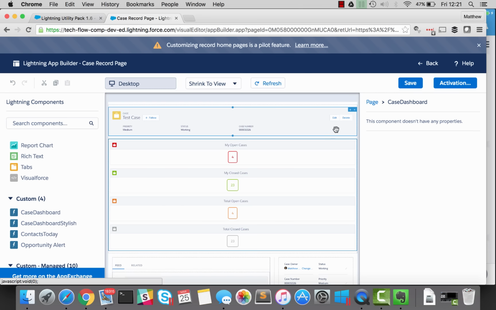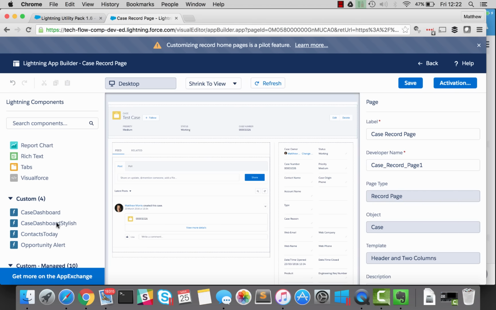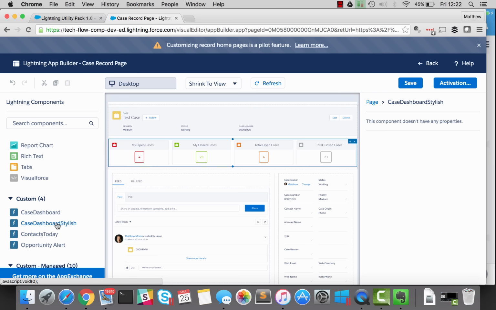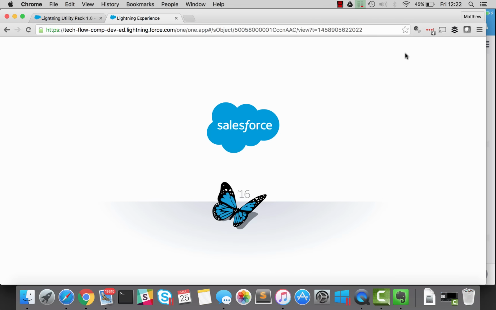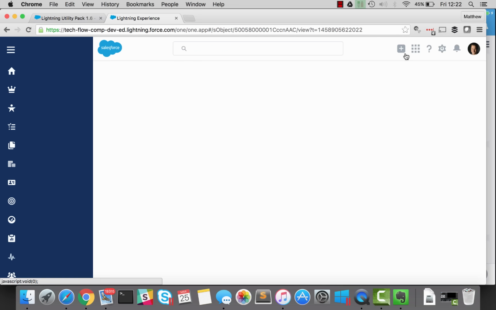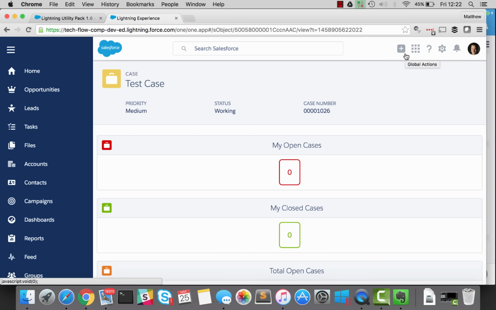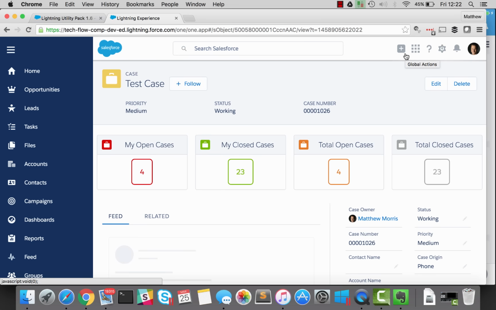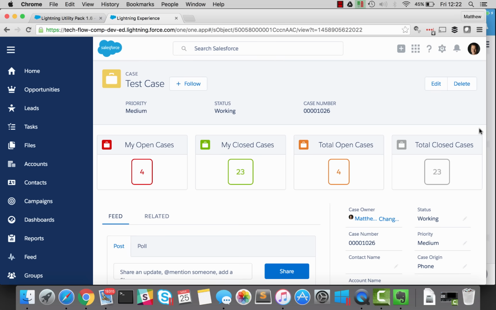Back on our case detail page then, what I need to do is to take off the existing case dashboard component that I made and replace it with case dashboard stylish. And that's already looking much more like what I had in mind. They're all lined up together. So let's save that and see what it looks like actually on the page. Okay, that is looking very nice.